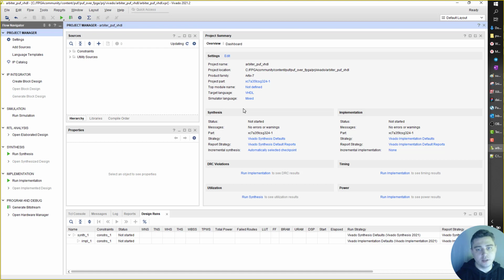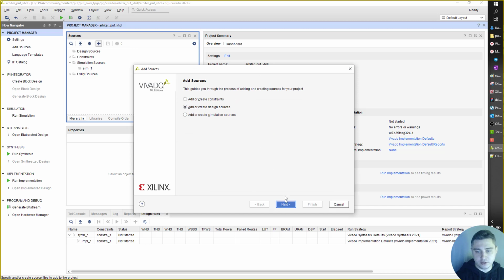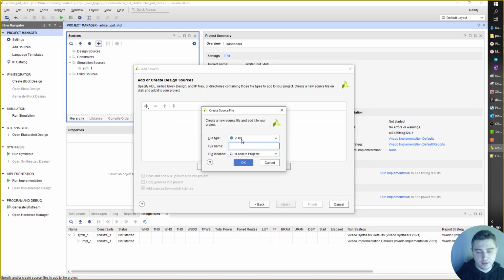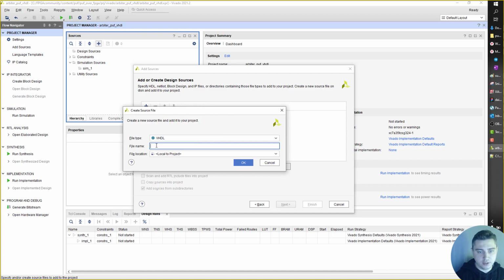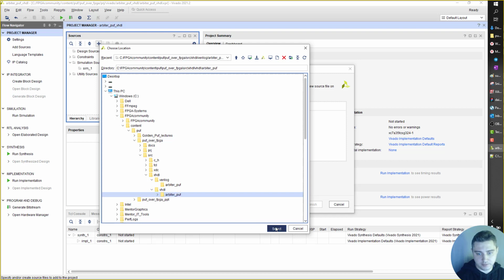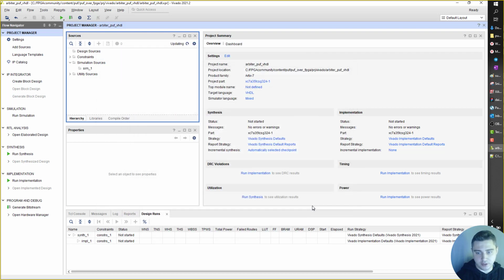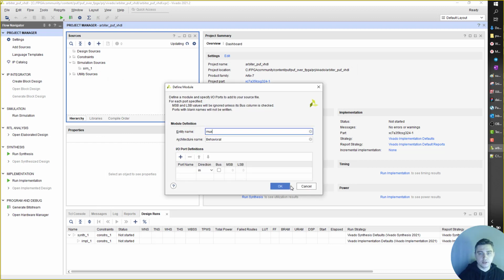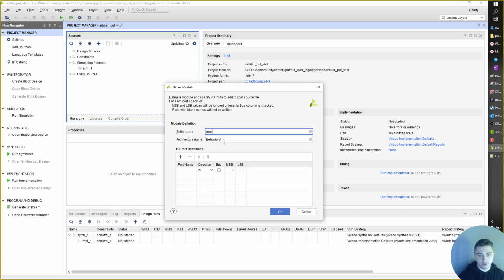Now we need to add a new source file. Select Add or Create Design Source, Create File, select Language VHDL, type MUX as the file name, and save this file location, PUF Our FPGA, sources, XHDL, VHDL, Arbiter PUF. Click OK, click Finish. Now Vivado suggests using a special wizard to create a new module. So let's do this via this wizard.